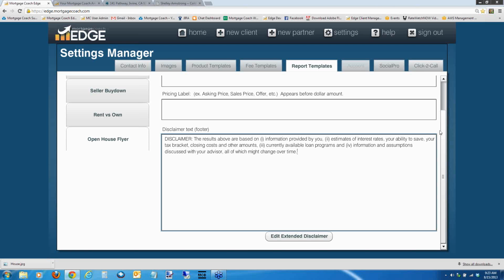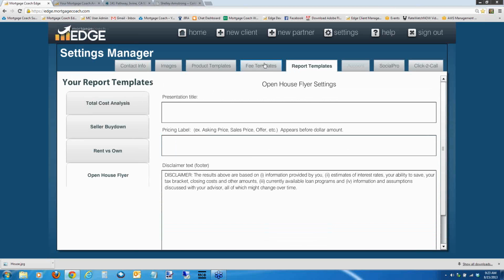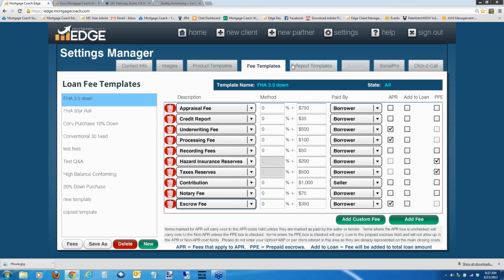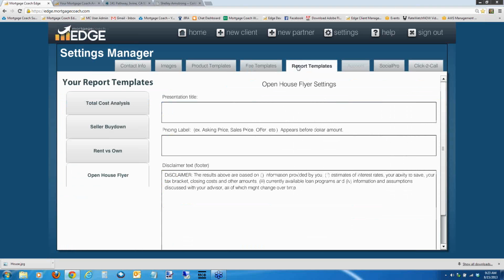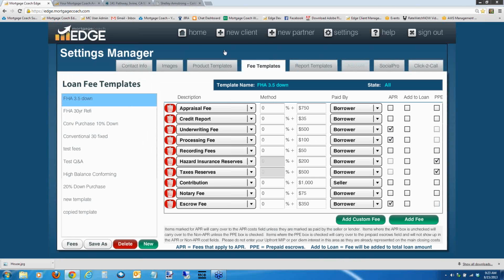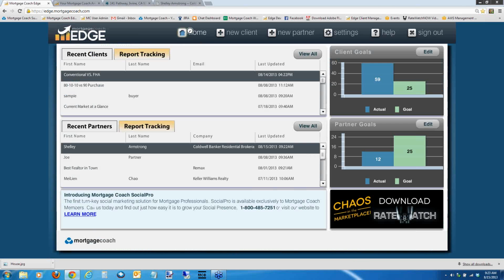And then in order to save this, all you have to do is tab to a different tab in your settings. So I'm just going to click on Feed Templates. I'm good to go. That's already saved my report templates. If I come back into it, you can see that everything's still there. My extended disclaimer is saved. It's up there. So I'll go ahead and cancel out. And let's go back into the actual presentation.